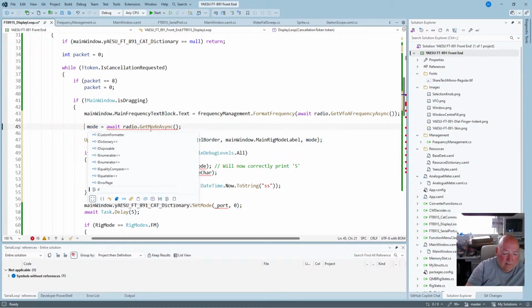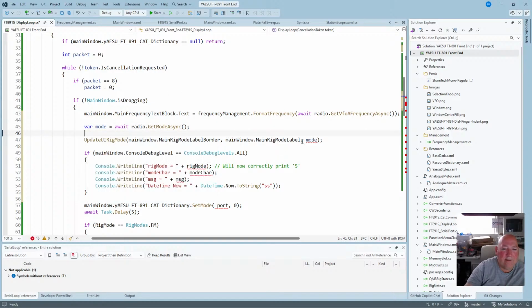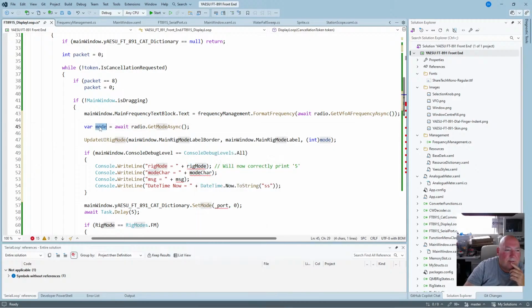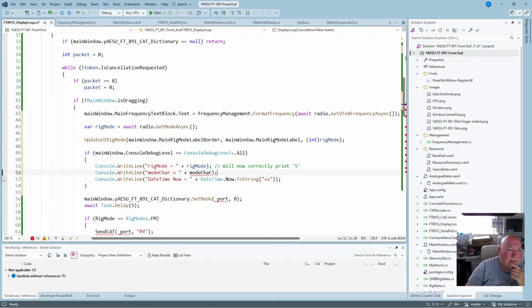Okay, so we'll use it as a var and we'll cast it over here. Right, let's call it rig mode, just for compatibility with what we've got already. Okay, now the message, we don't need to see the message anymore. Mode character, we don't need to see that.